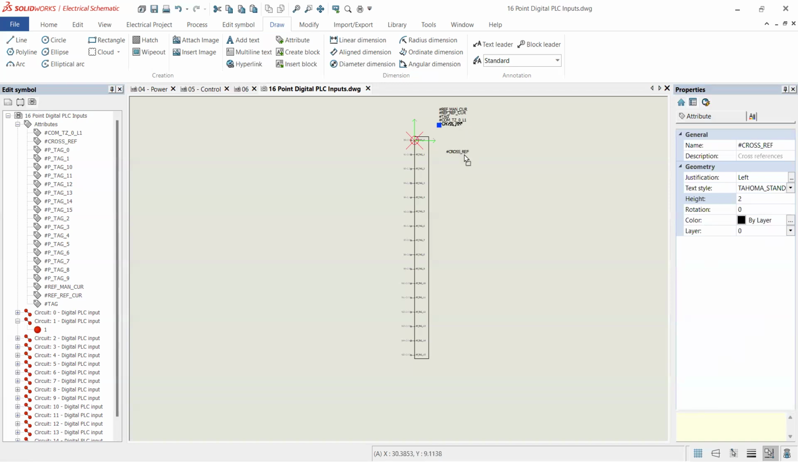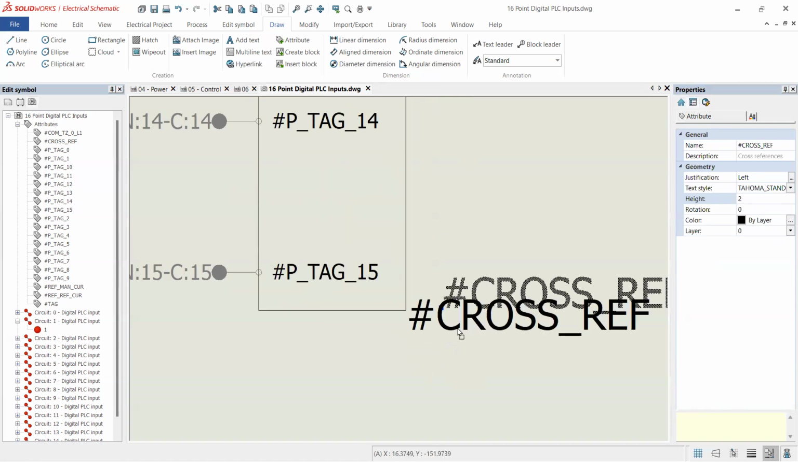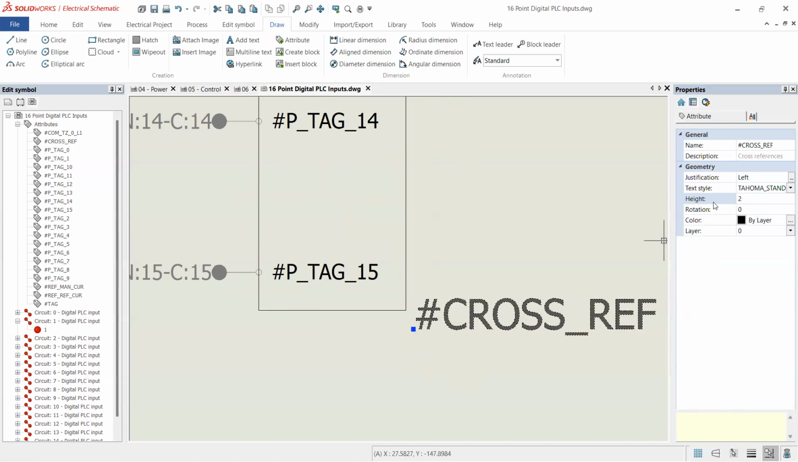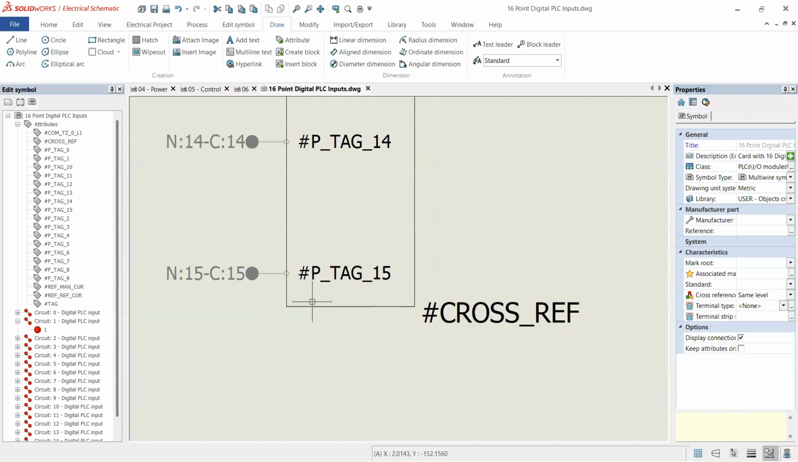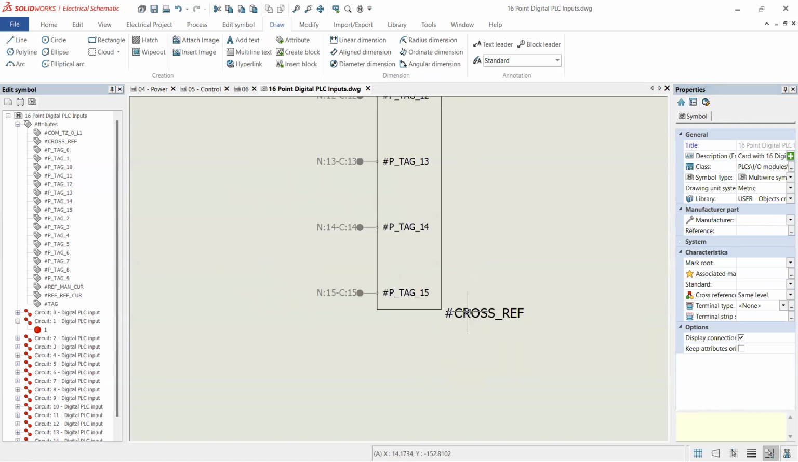I don't want the cross reference up here. I usually put it down here. This is the only one that's sort of an oddball. I put it down here, and I do shrink it so that it's smaller, right? And then if we have a cross reference to this part, it'll show up down here in the corner.